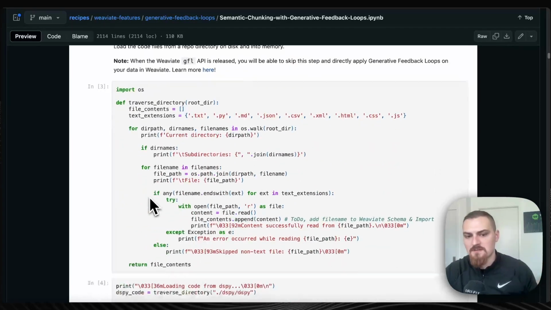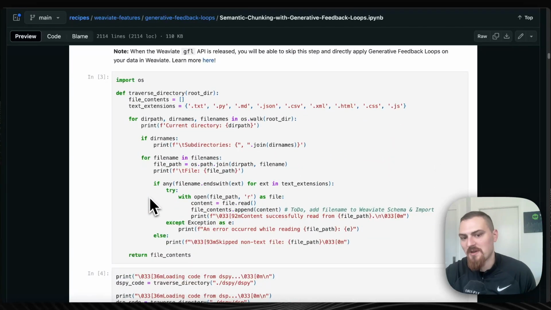So this is pretty standard stuff. ChatGPT can just write this if you ask it to, and ChatGPT did write this. If you just ask it, hey, I have a bunch of folders, I need to load them into memory, it's super easy for ChatGPT to do.